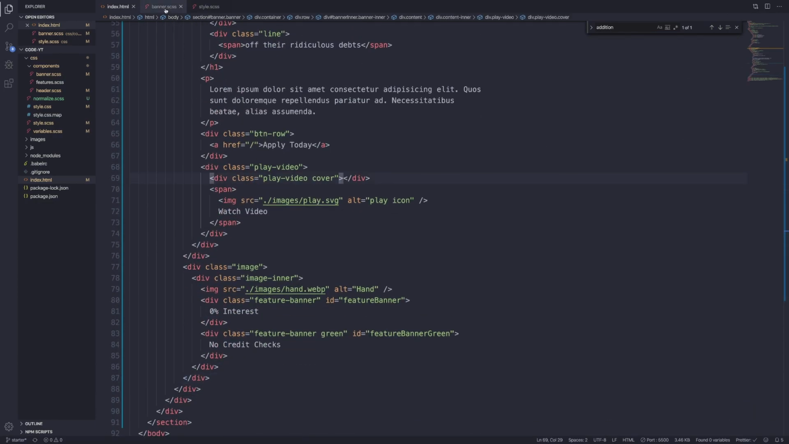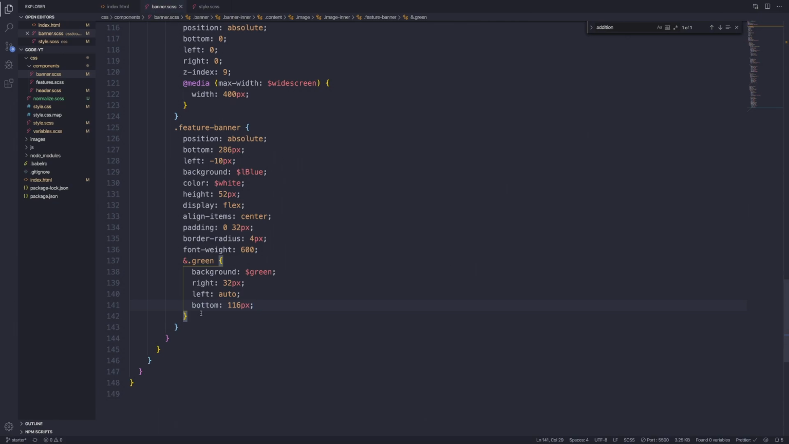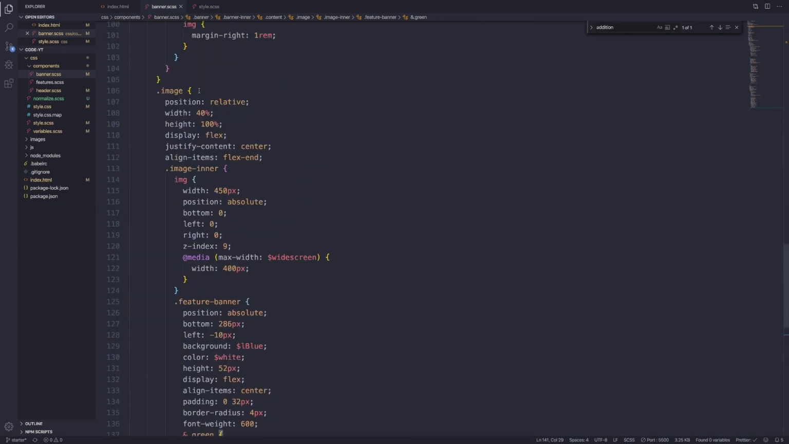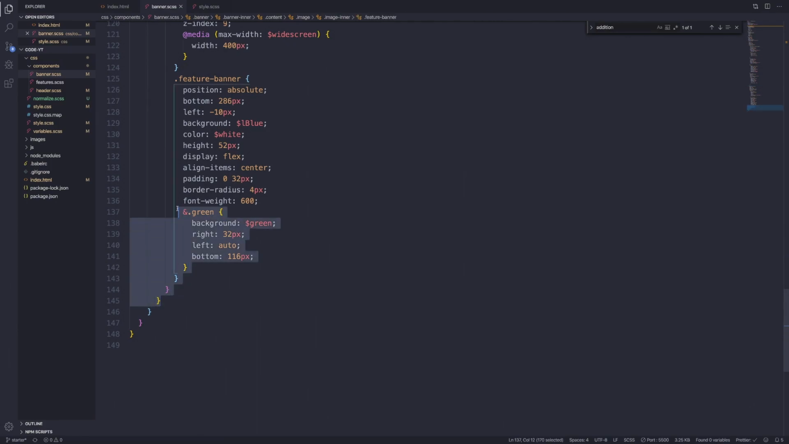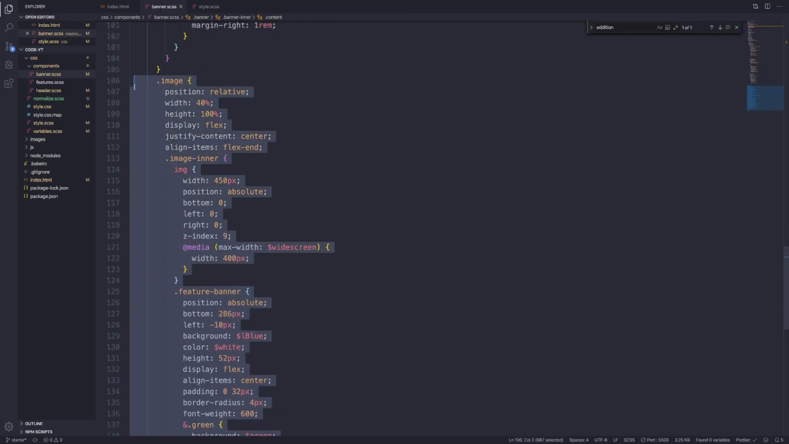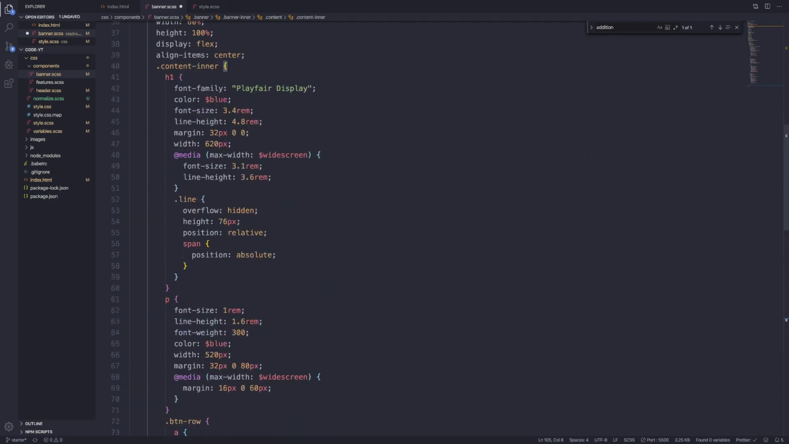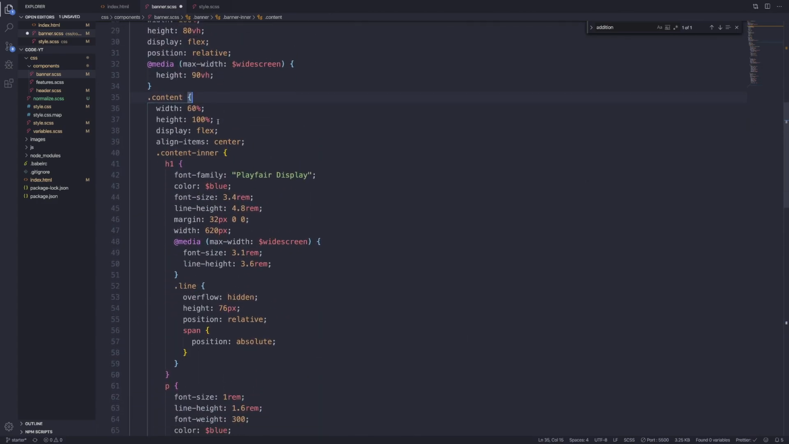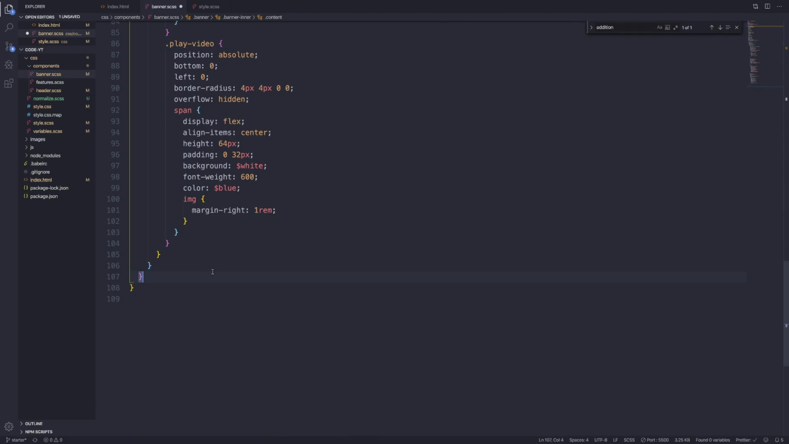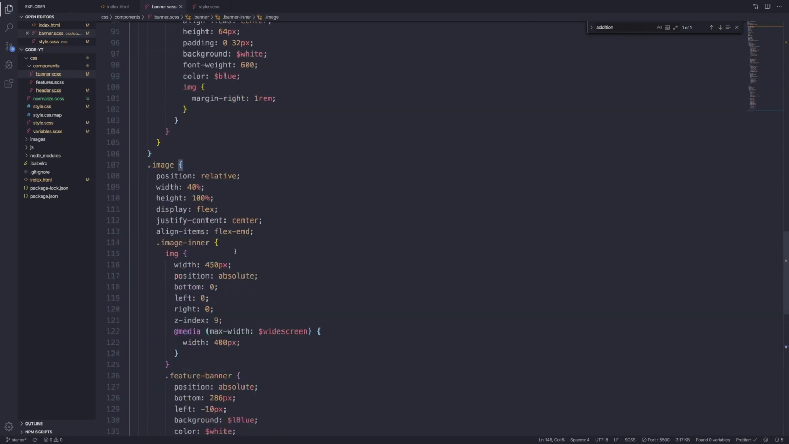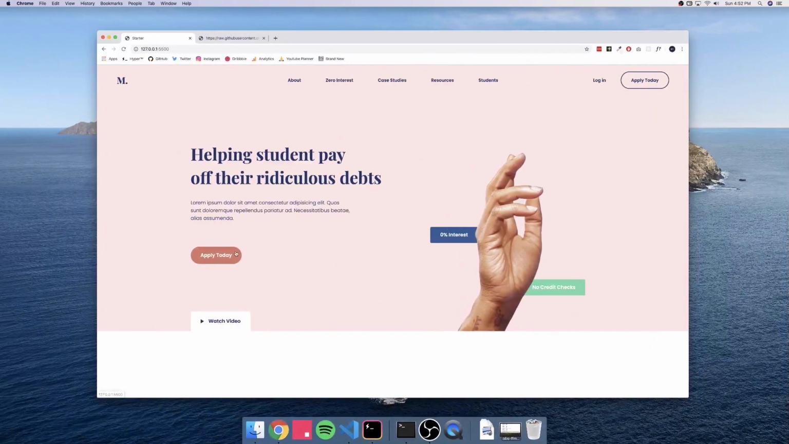Jumping back into the banner Sass, we need to do this also here. So let's find the image and all of its styles, and then we can copy this and then look for content. We want to find the content class, and then we want to paste in our styles outside of this content nested class. Let's save this, and then if we preview our project, we can see it's all fixed.